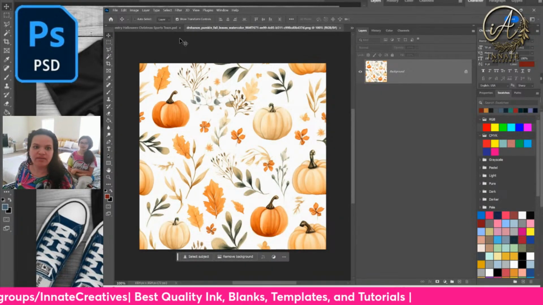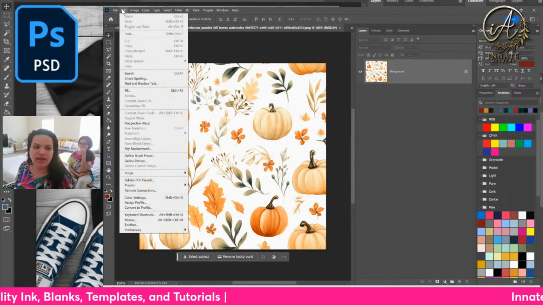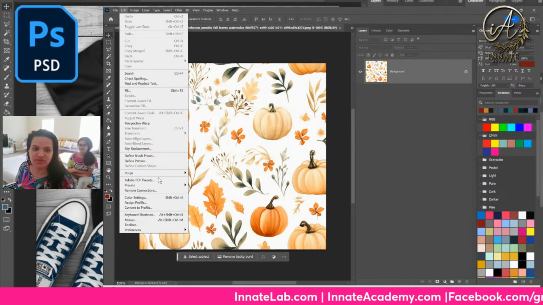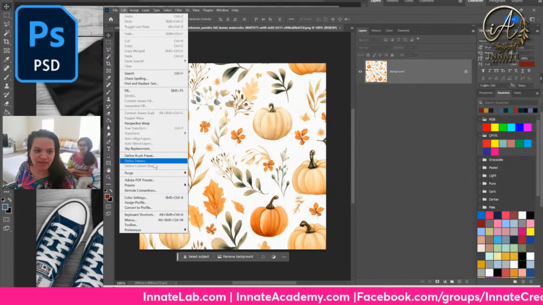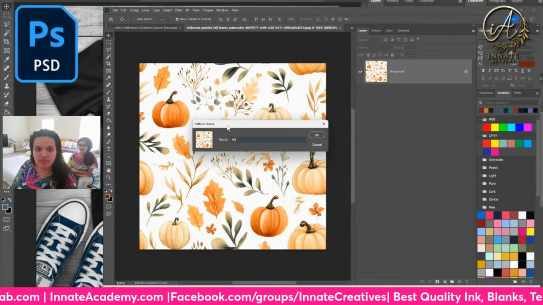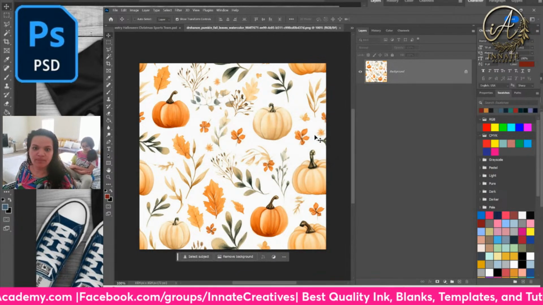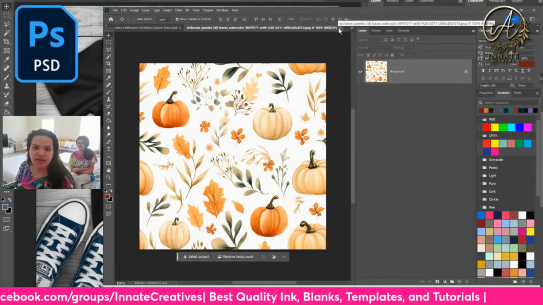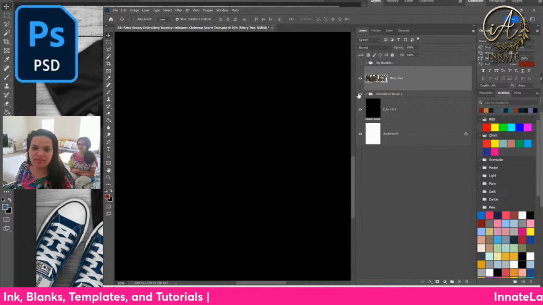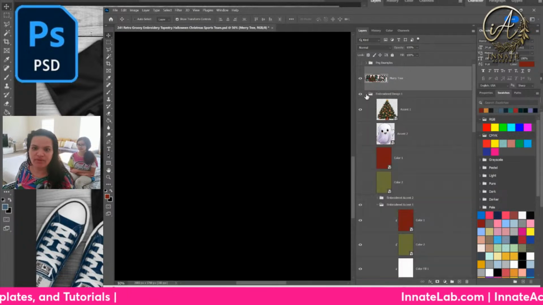All right, and I'll call this a fall pattern. So when we go here to edit, because we put the proper prompt in, this is already a tileable image, or what we call a seamless tile. So we can go to define pattern, and we'll just name this one fall. Okay, hit OK there. And that's it. That's all she wrote. So now we can come into our image here. Let's turn off our PNG examples and go to our embroidered design here.